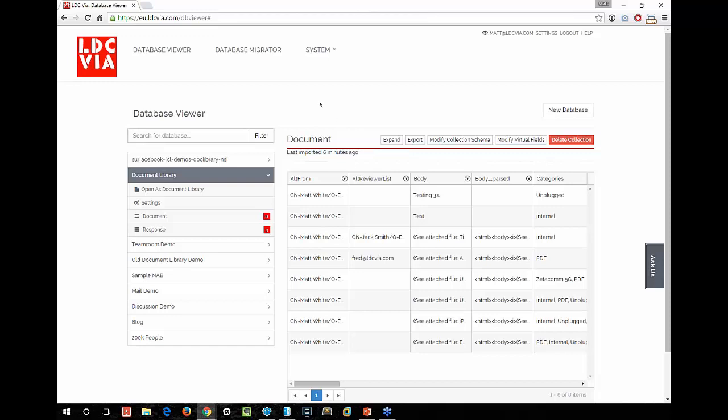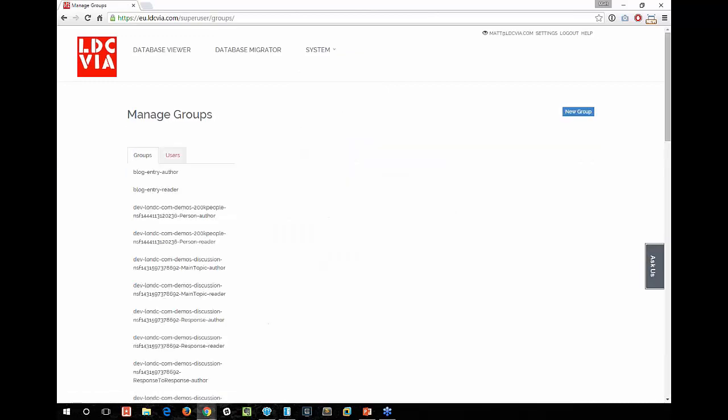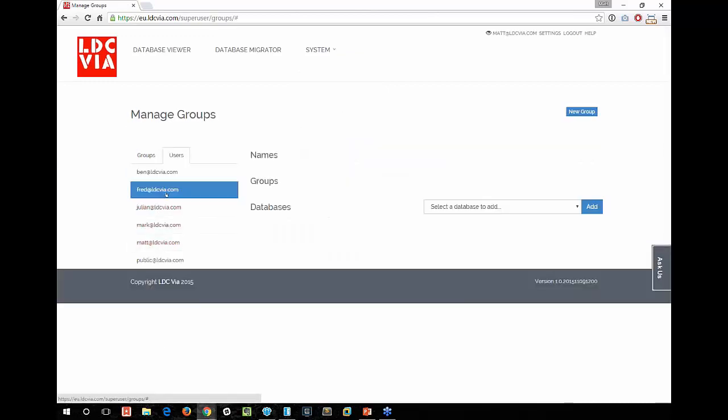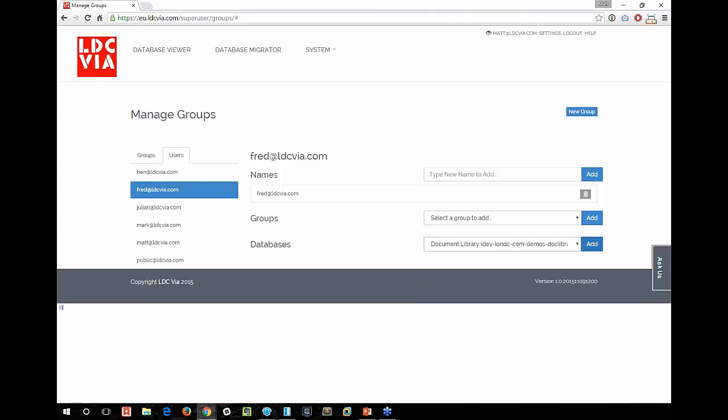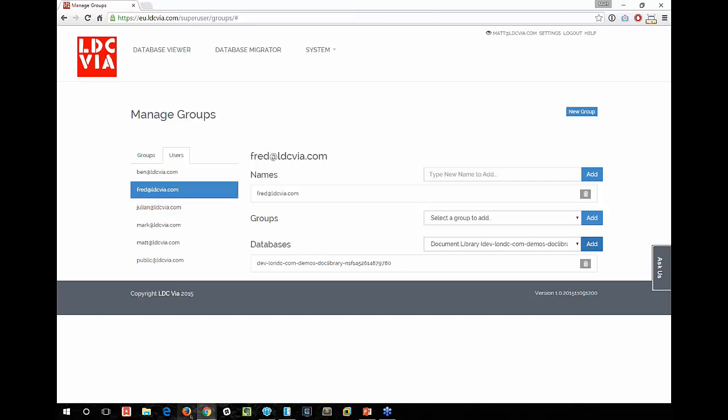So if we go and log in to this application, actually we just need to give a user access to this application. So if we go and find Fred, and we'll go and give him access to, where are we, document library, give him access to that, and then we'll log in as Fred in a different browser.